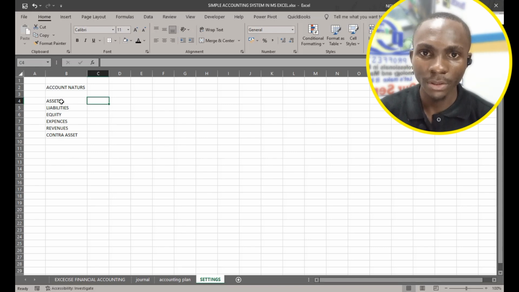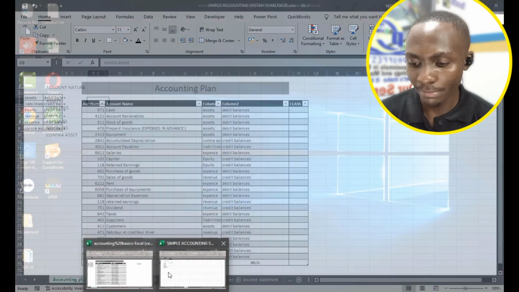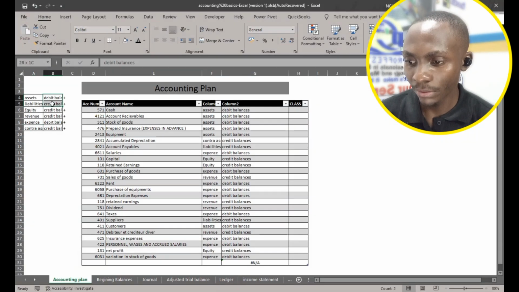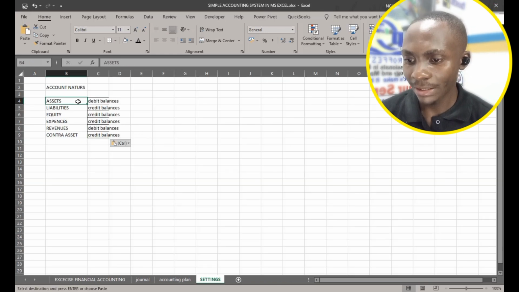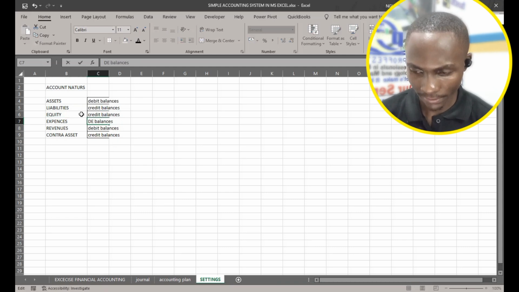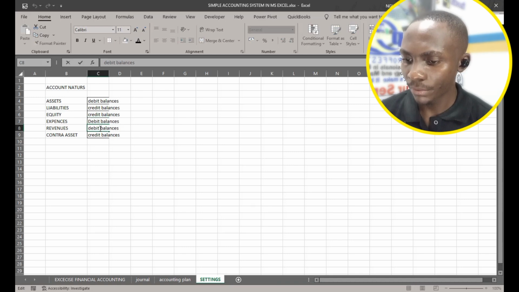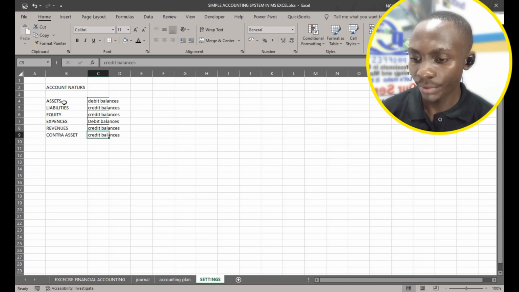I need to give the default balance type. Like for example, asset has by default which type of balances? Obviously, they have by default debit balances. So I'm just going to do something like this. Let me just copy this and place it here. So assets will have debit balances, liabilities, credit balances, equity, credit balances, expenses will have by default debit balances. This was surely a mistake. And the revenues, credit balances, and then the contra asset will just increase on the credit side instead.